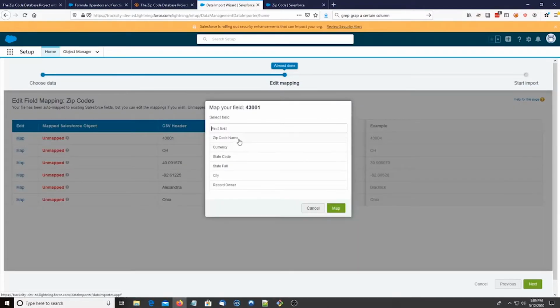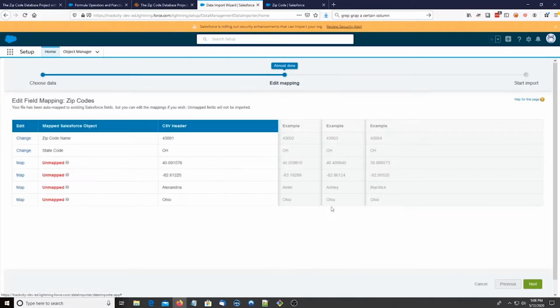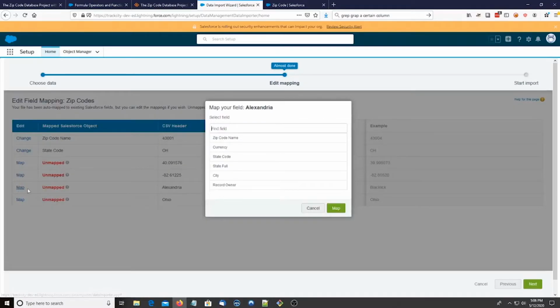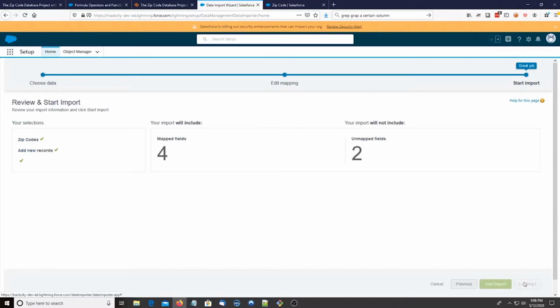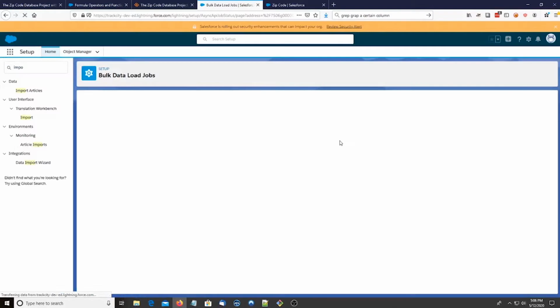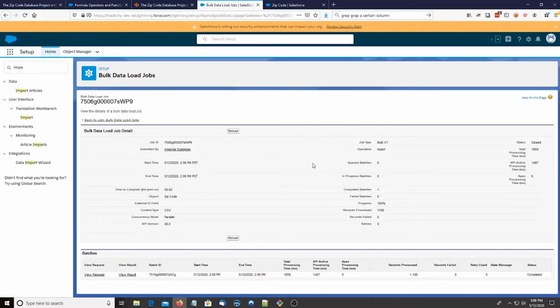I'm going to map this to name. We're going to map this to state code. And you can do latitude and longitude if you want. We're going to map this to state full. This should be city. Alright, city, state code. Everything looks good to me. And we're going to start the import. Alright, we got that done.